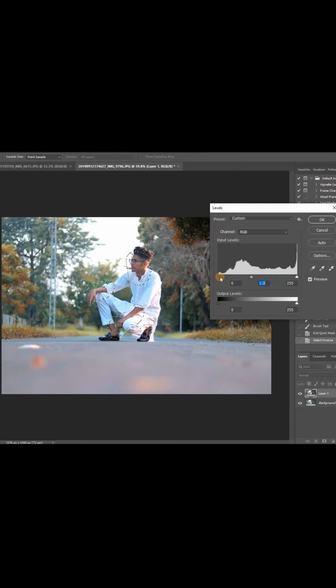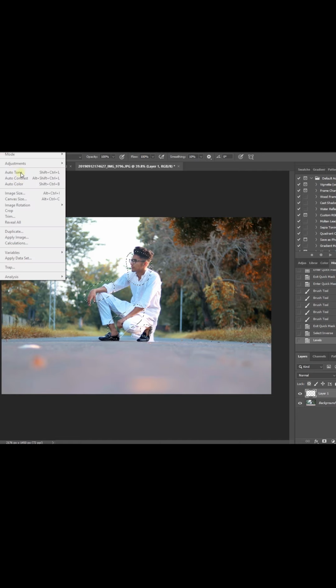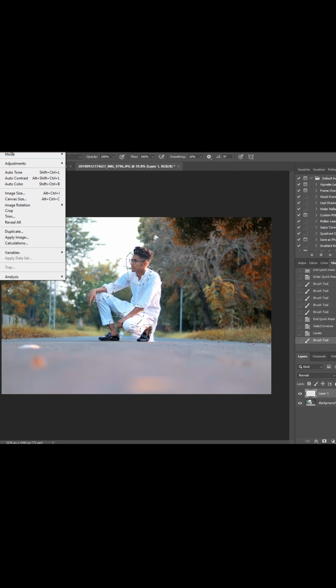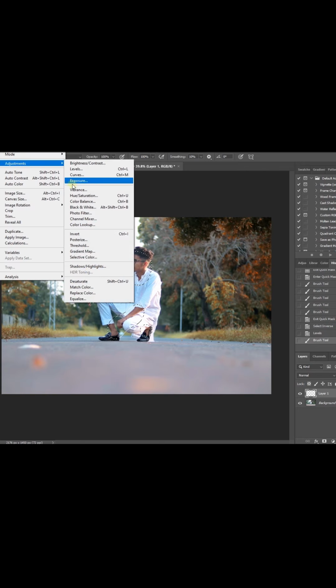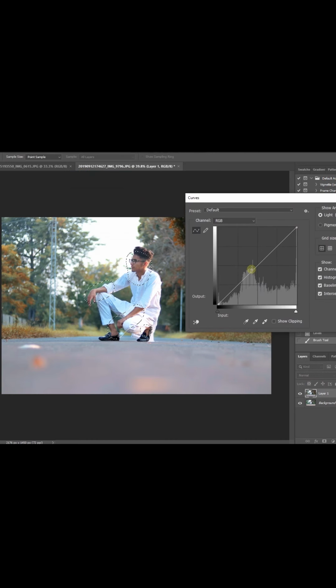So next I will go into curves. You can also open curves by pressing Ctrl and M on the keyboard, or you can just go into the adjustments panel and open curves. As you can see, I'm there, and I will go into curves. What you have to do is take this from the center a little bit upward, and to make the contrast rich I am taking it a little bit down, and you just have to hit OK. So as you can see, our picture is properly edited now.